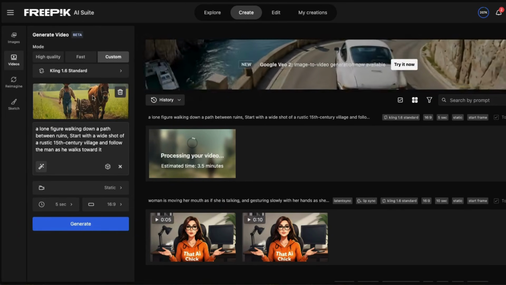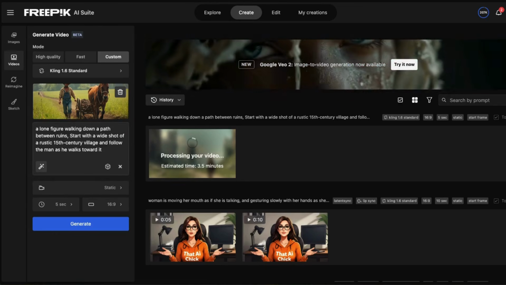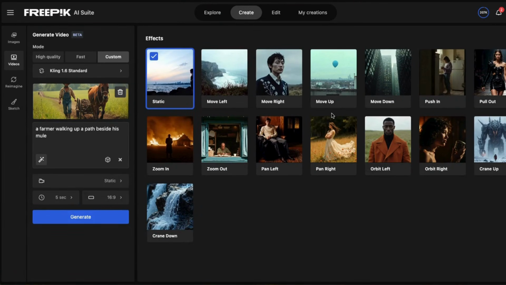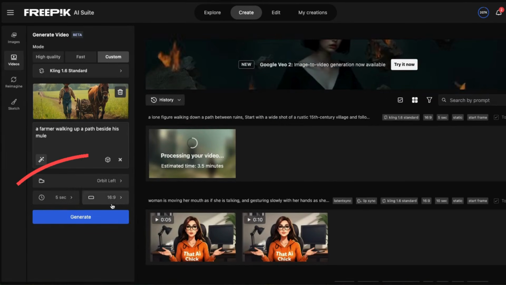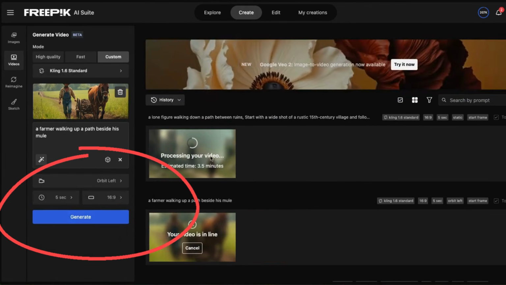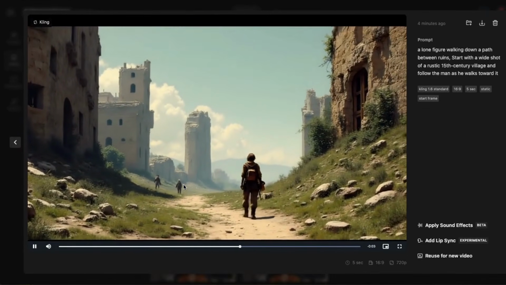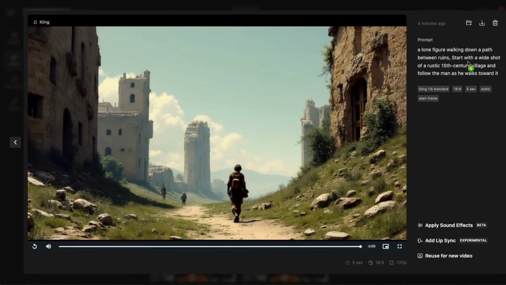First, I'll delete that image, then get the next image and put it here. Let me adjust my prompt, and this time I'll actually choose from one of these camera movements. Again, I'll choose 5 seconds, 16:9, then click Generate. Let's go back and see what we have gotten so far. That one is really nice, so I'll click Export and download it.